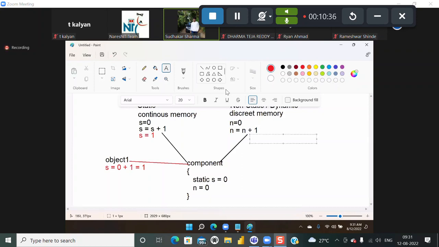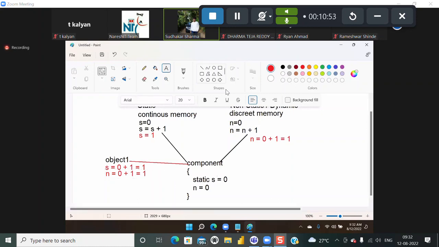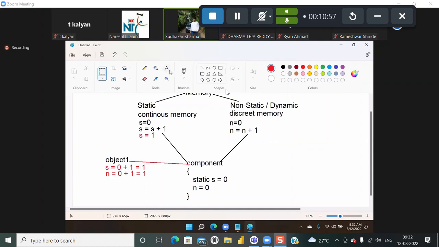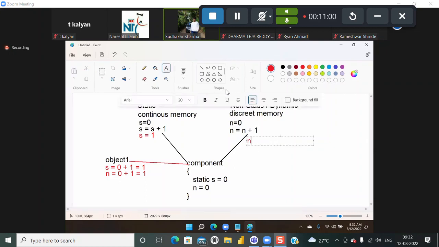And here also it will do N is equal to 0 plus 1, that means 1. So the N value is also set to 1. Now object 1 finished using memory.